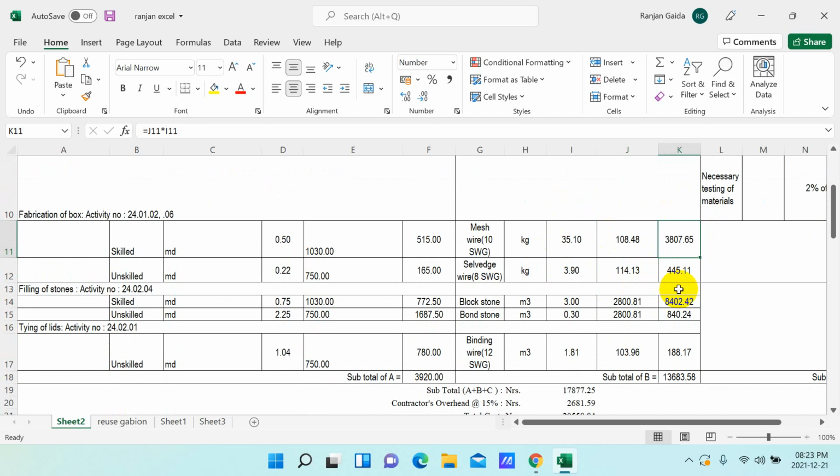Similarly, we have made the box. Now the next thing is to fill the stones. So for filling the stones, we can similarly get the skilled manpower required is 0.75 and unskilled manpower is 2.25, and the stones that are generally used for the construction of Gabion walls are block stone and bond stone, and its unit is meter cube.